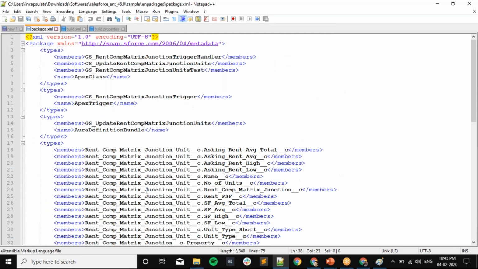For this package.xml, if you go and add all those things to your change set and deploy, then it will take around 2 hours. First you need to add all those manually one by one in your change set, and then you need to upload and deploy. That uploading alone will take almost 10 minutes.